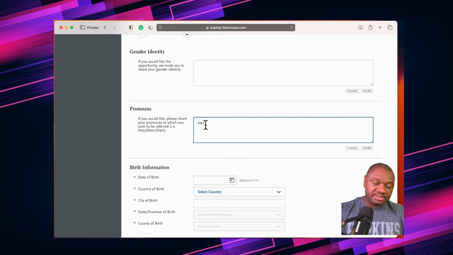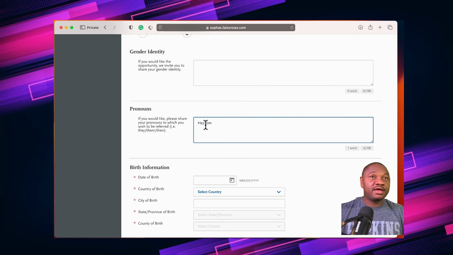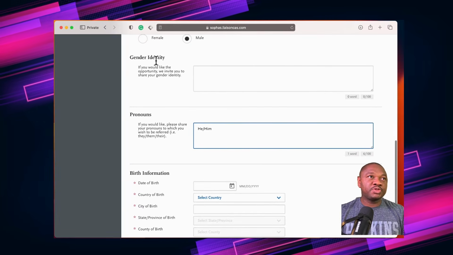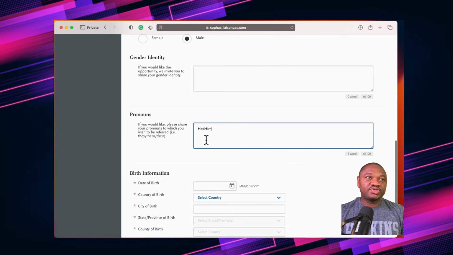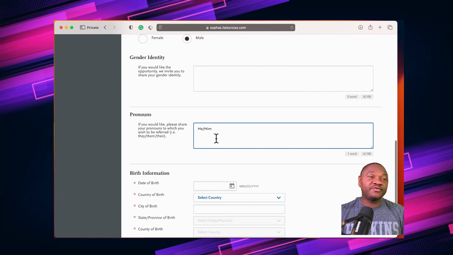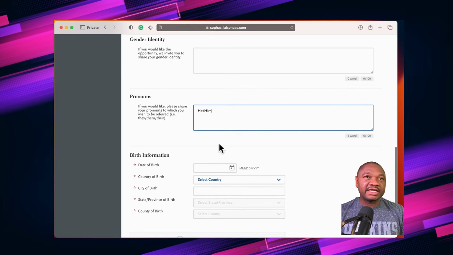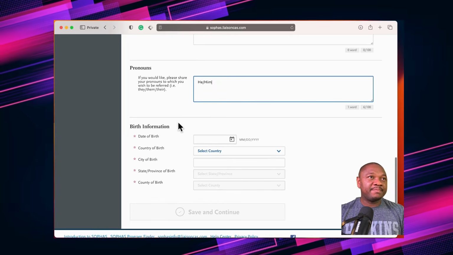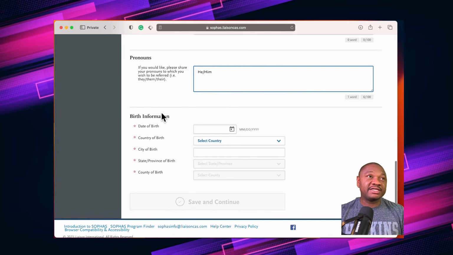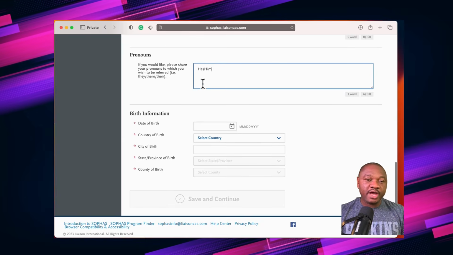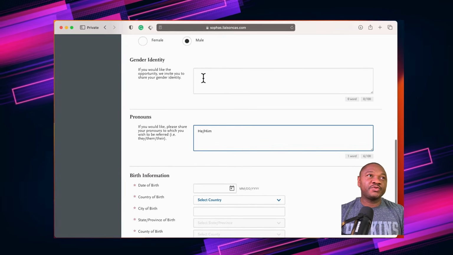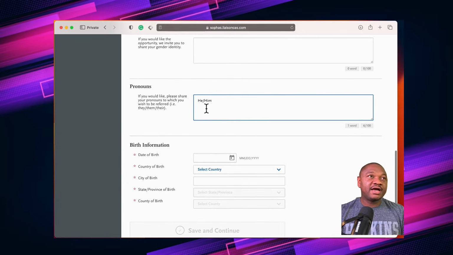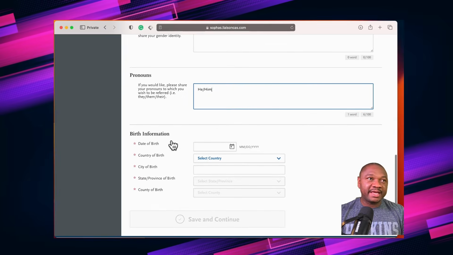Pronouns, for me it's he, him. I know most people have this blank, but try and fill this out, because once you fill this out, it shows you understand inclusivity, you understand the concepts underlying gender identity and all that. So do well to fill this up. If you identify as female, it can be she, her; male, he, him; and others, right?